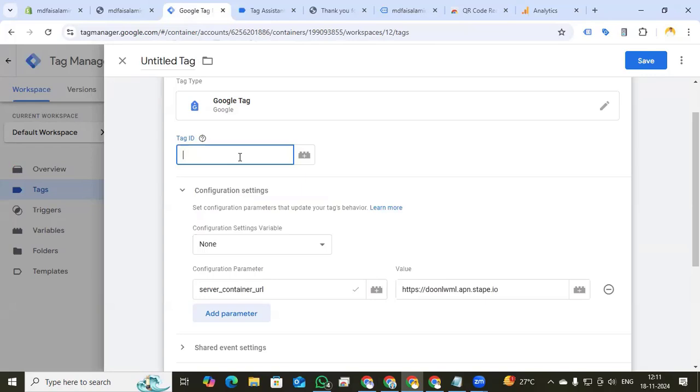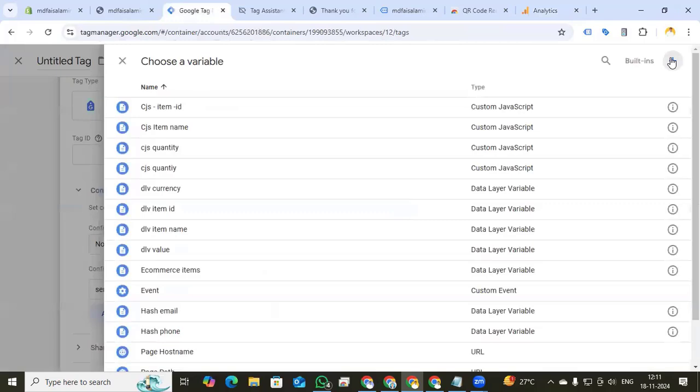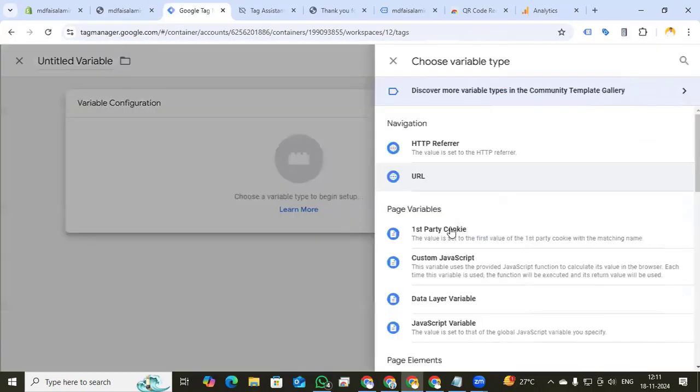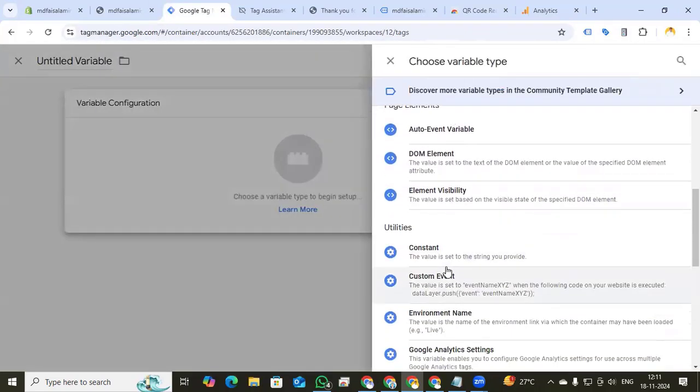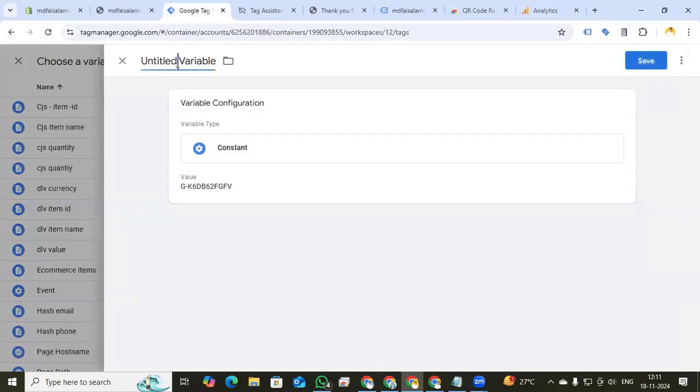So again and again, I do not copy and paste the job. I am clicking the variable for that. I click the plus sign, also click the plus sign, and then variable configuration, find the constant variable from it and paste the measurement ID which I copied from Google Analytics 4, and that name will be the Google Tag ID.